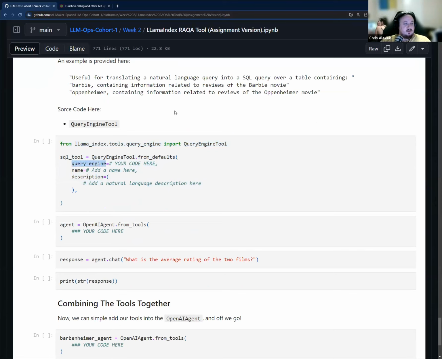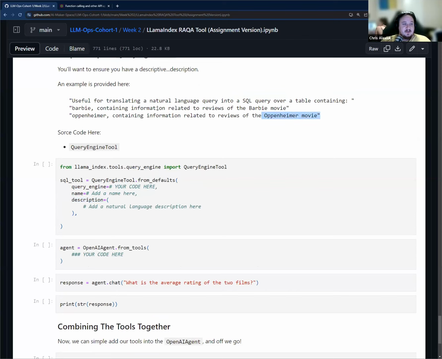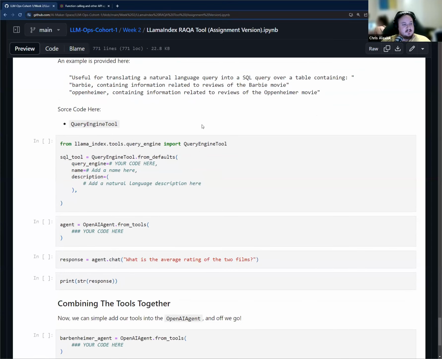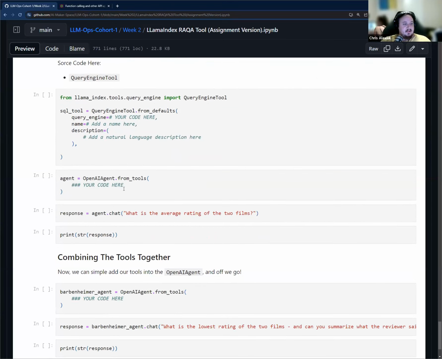The query engine tool is going to require us to give the query engine the name and a description. I provided a sample description because the description, again, is critical, right? Without a good description, the model cannot use our tools properly. So you can implement however you'd like, but this is an example of a description that will get you the results that you desire.